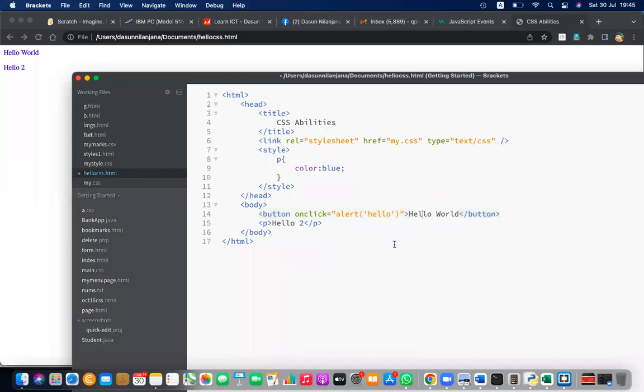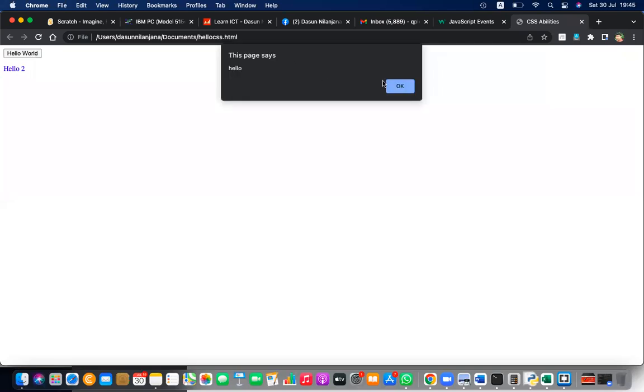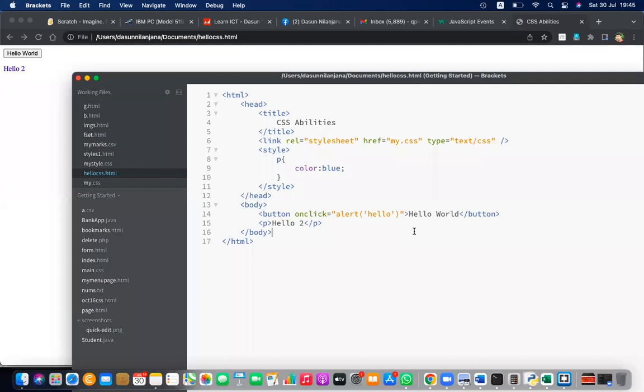So then that is more meaningful, right? When you have a button like this and you click on it, it says hello. That is inline. Internally, you can also apply JavaScript.